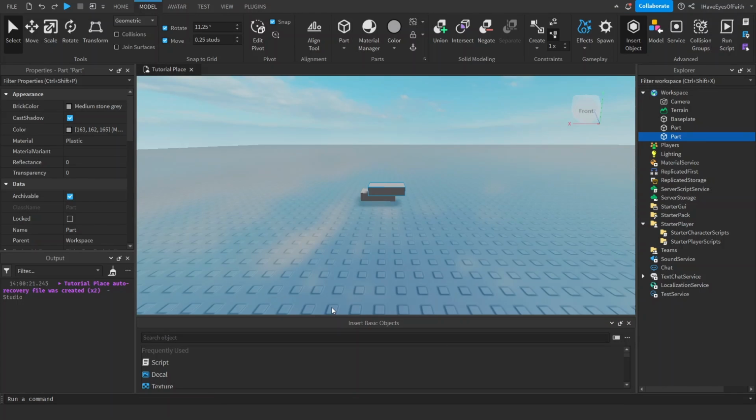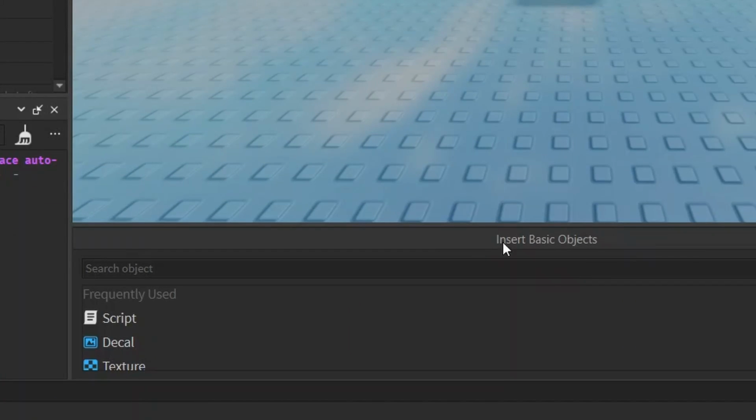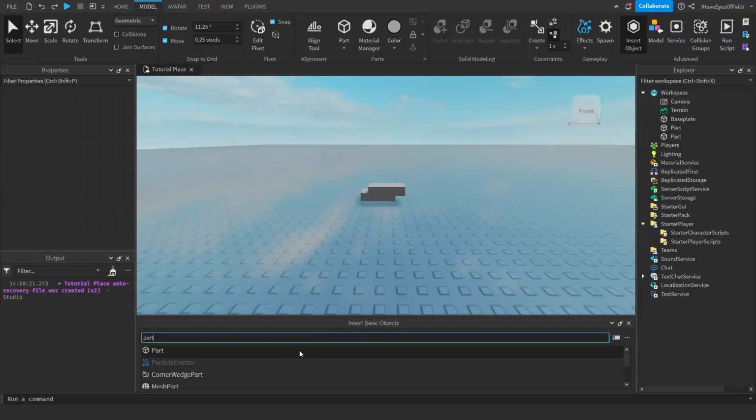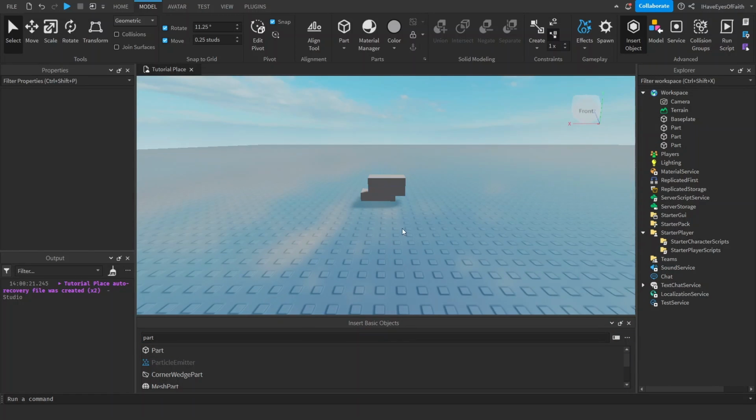Another way to insert a part is through the insert objects thingy that I told you was optional, but if you did choose to insert it, just type in part, or if you already see it, just click on it and it'll add it into the world.